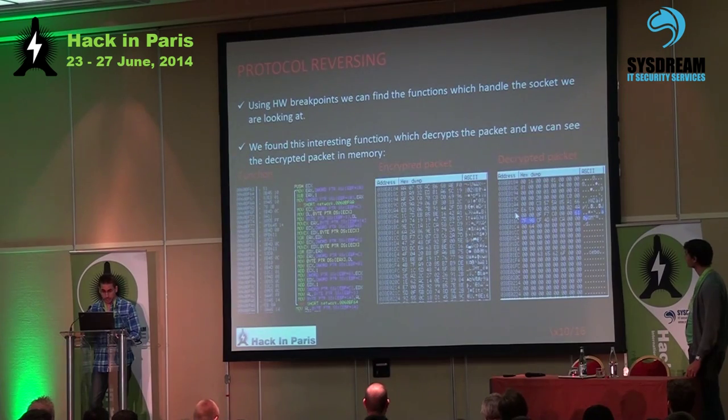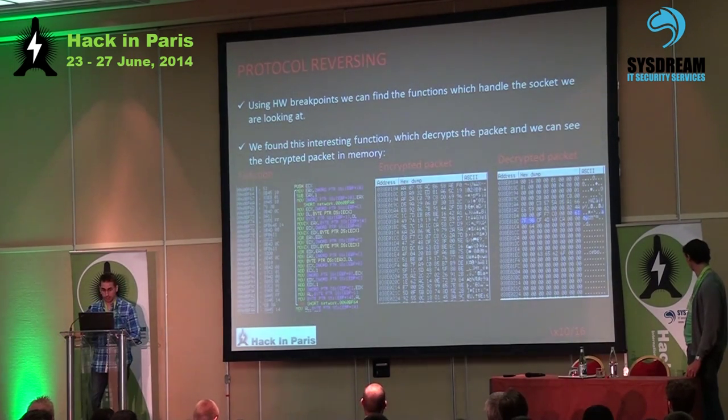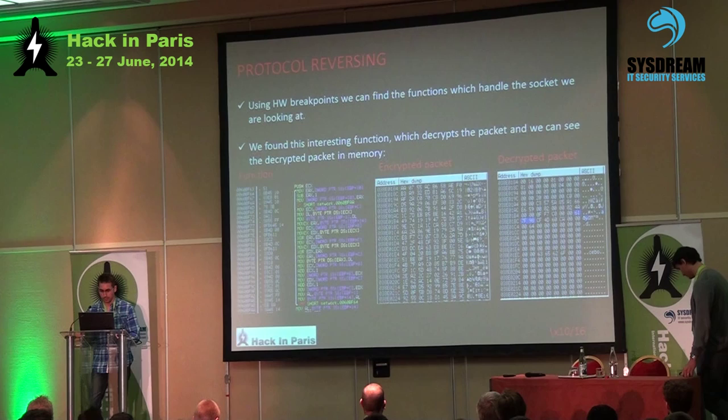So as I was saying, using our breakpoints, we can find the functions which handle the socket we are looking at. For example, in the encrypted packet here, in the first byte, if we set a hardware breakpoint in the AA byte, when any instruction tries to read or write this byte, the debugger will stop and we will be able to see what is going on.